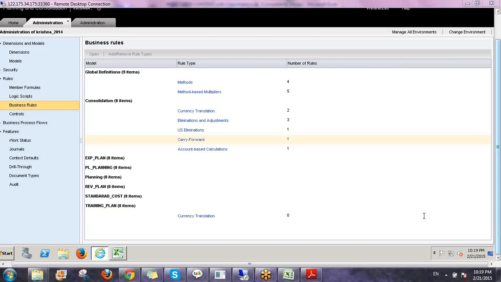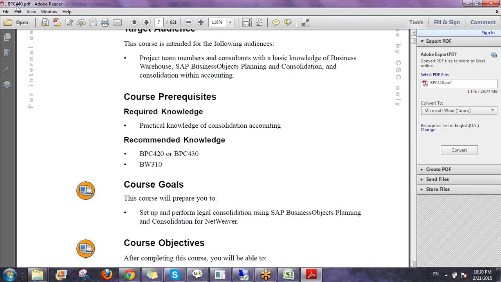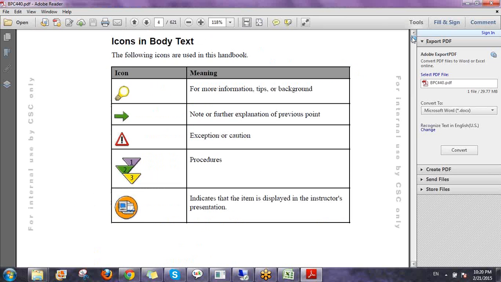I did not get you, Dinesh. Do we have documentation for 440, you mean? The 440 book is available, and whatever we are discussing is in module 440, the BPC 440 book. Yeah, I just showed it now. This is the 440 book, BPC 440. This is the book.